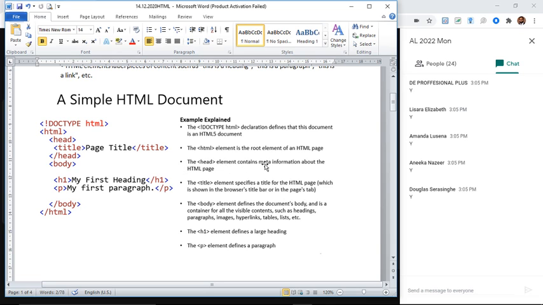The head element contains meta information about the HTML tag.